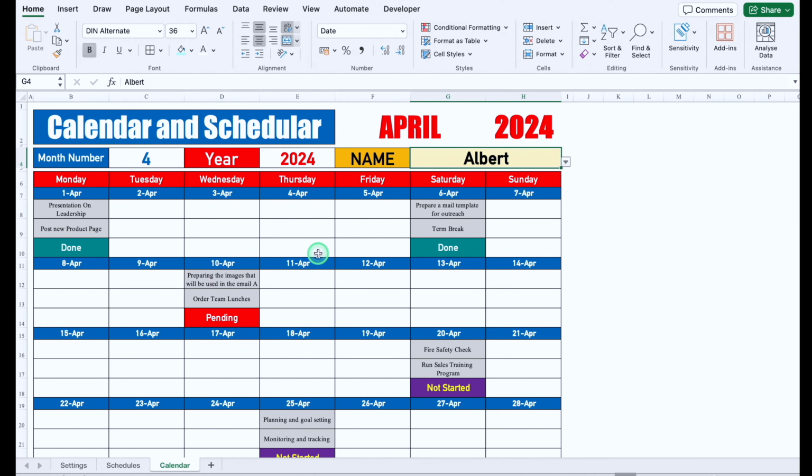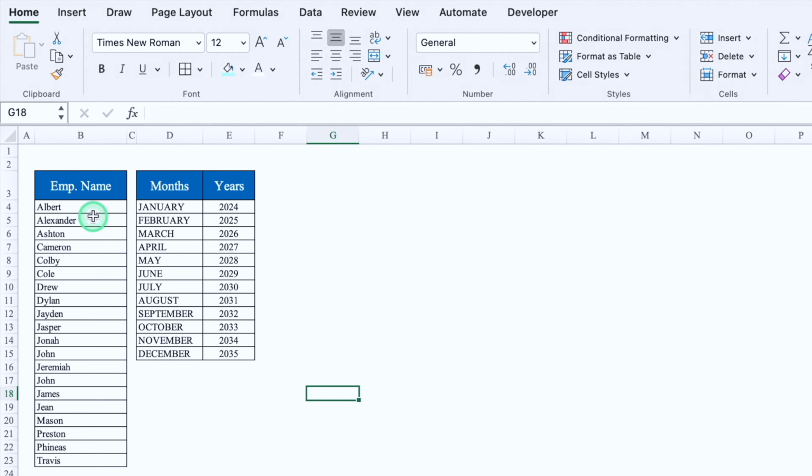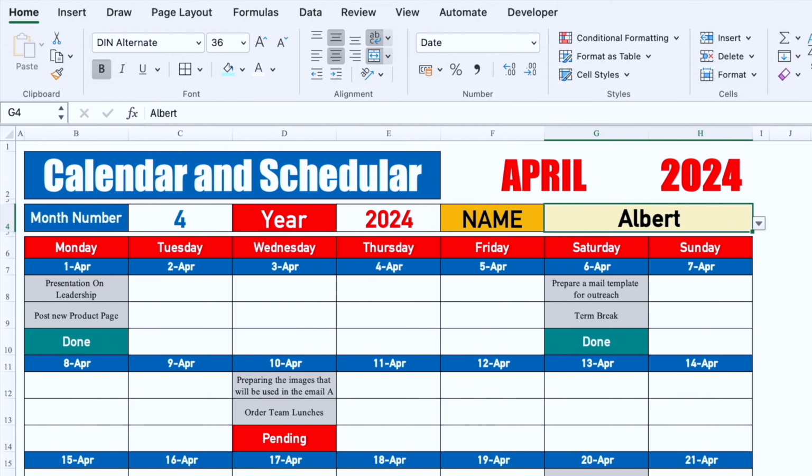In this format, I have got a total of 3 sheets. First one will be settings. In settings, I have got employee name, months and years. Second will be schedules. Over here, I have got date, name, schedule 1 and schedule 2. And just after schedule 2, we have got status. So you will have to make the entry in scheduling and things will be automatically updated in the calendar.